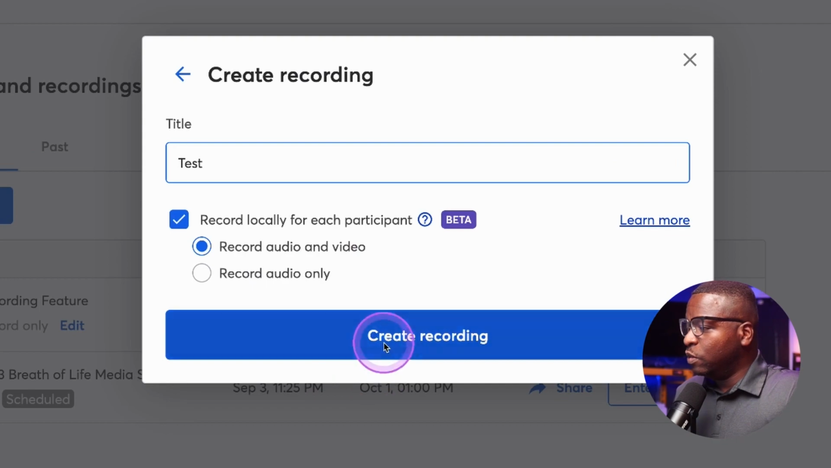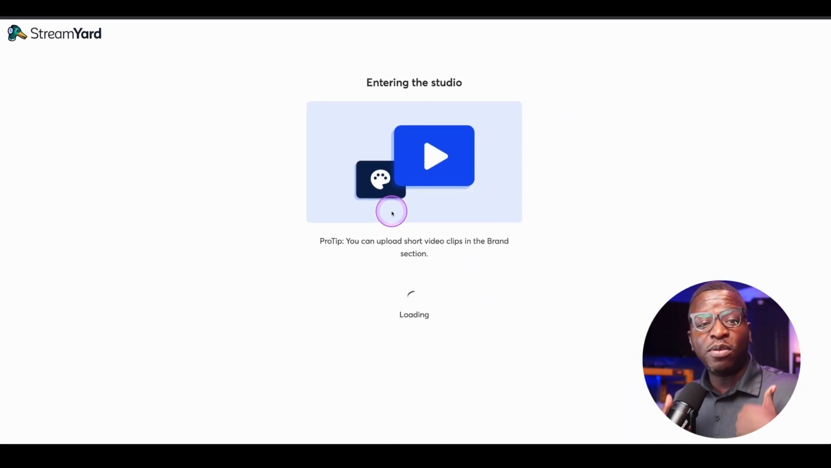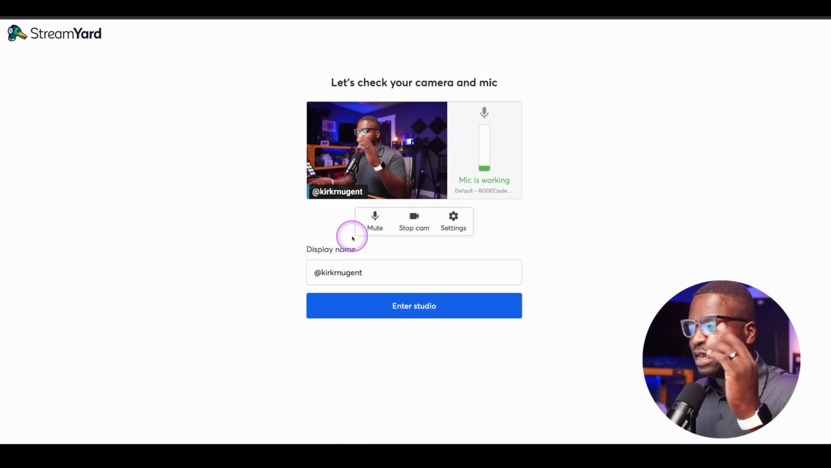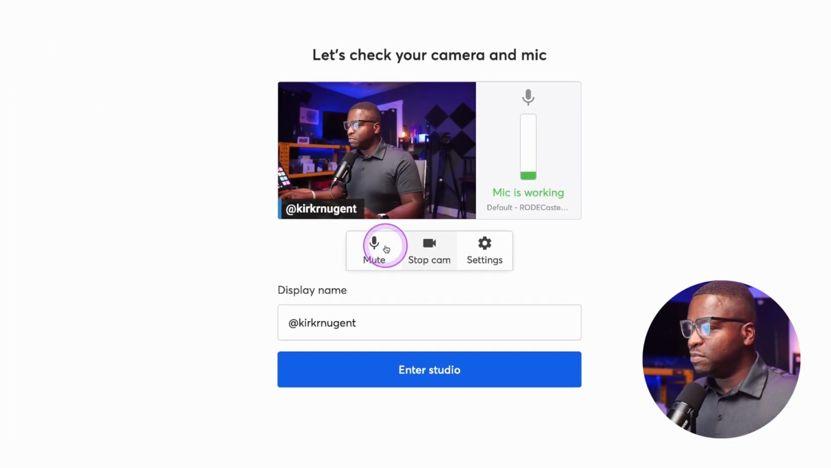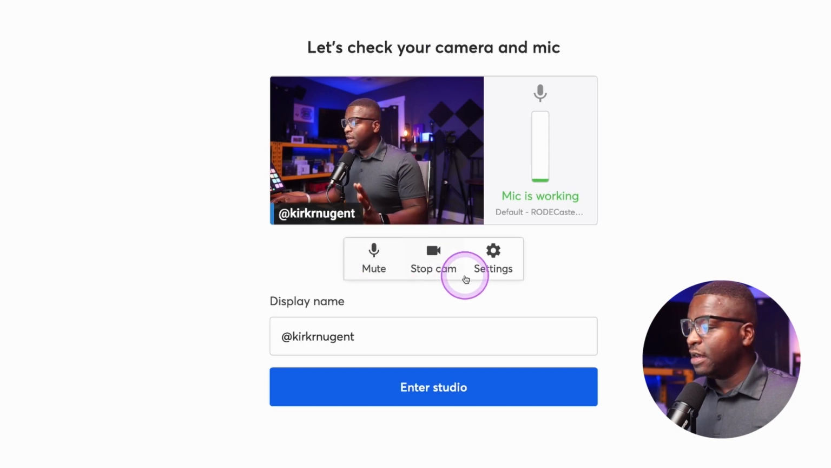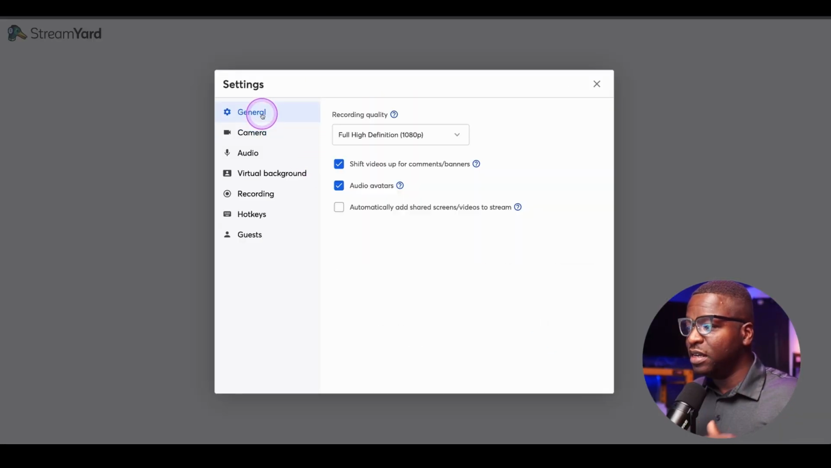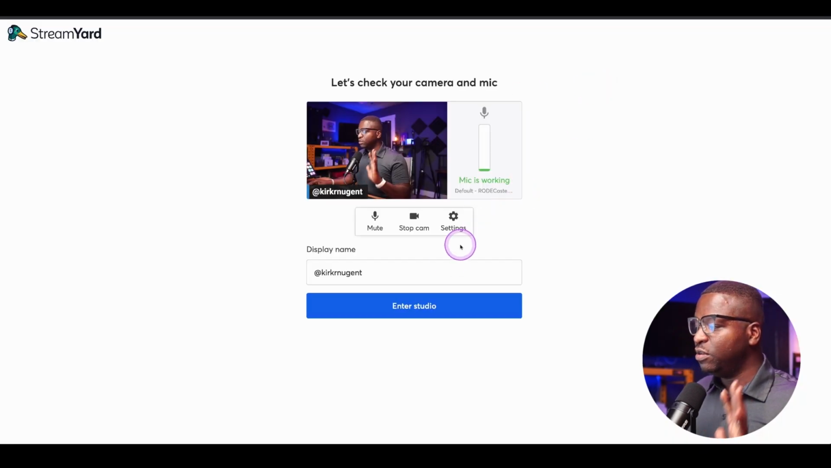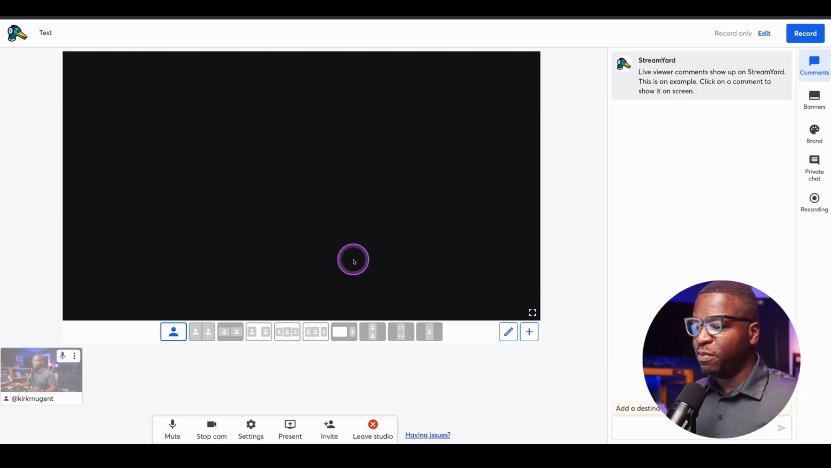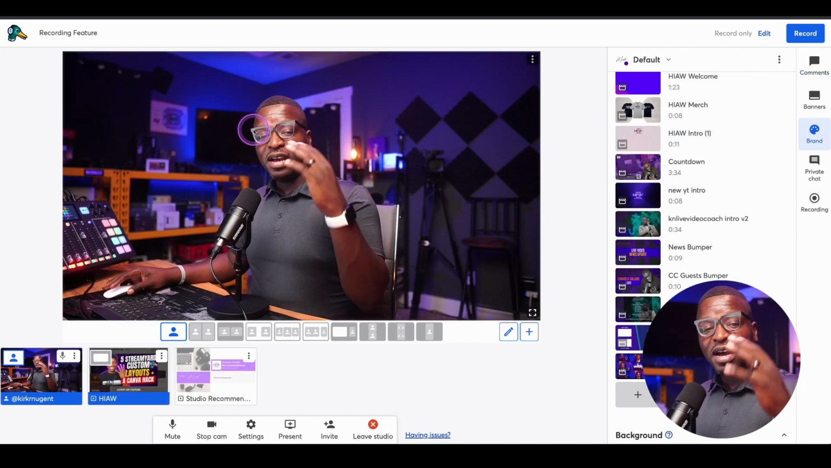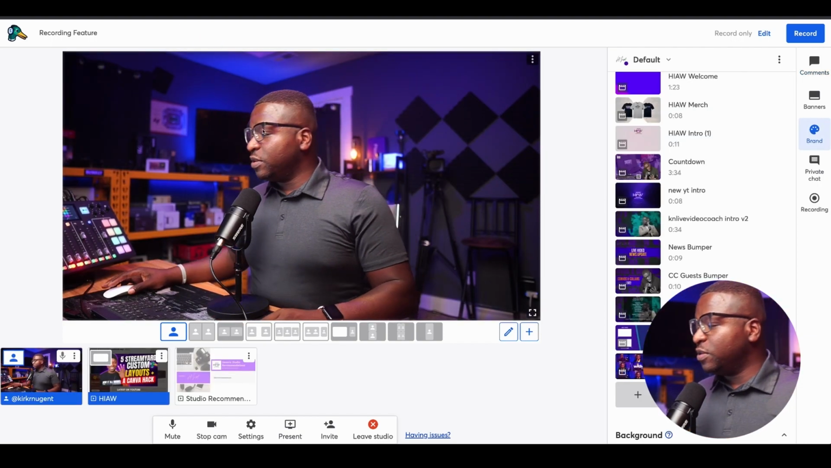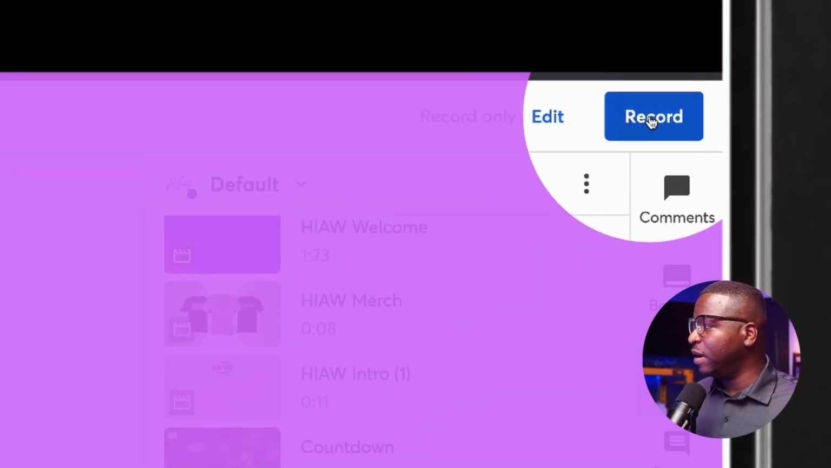So we click create on this, it automatically takes me into the studio. It's loading it all up, got everything set up here. I can change my camera, my mic, and different other settings just as I would any other time, 1080p, all the other things. You can change those, then you would enter the studio. But since I already have a studio going, I'm going to continue using that one. And so that's how you would have this record button here.